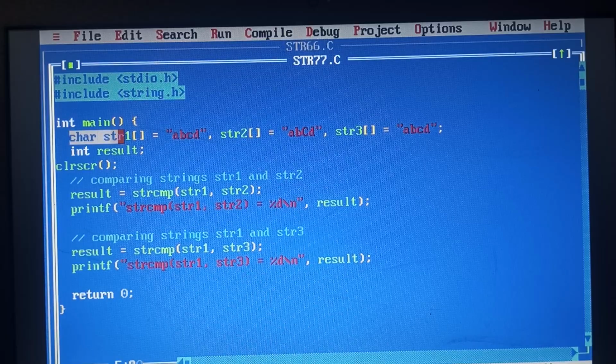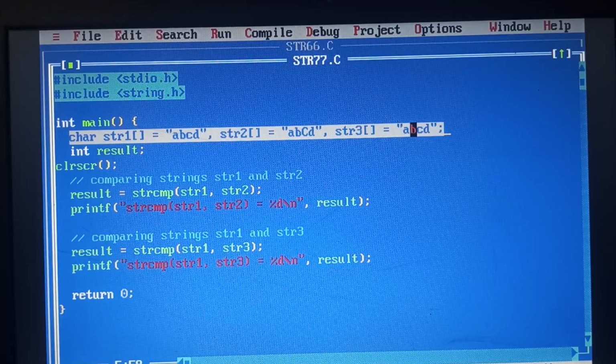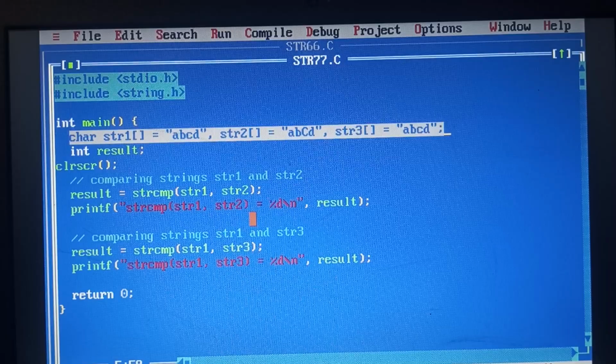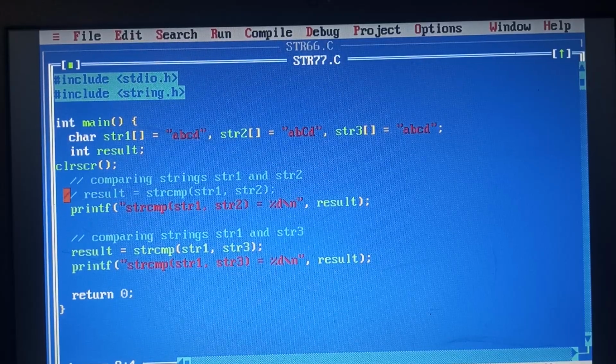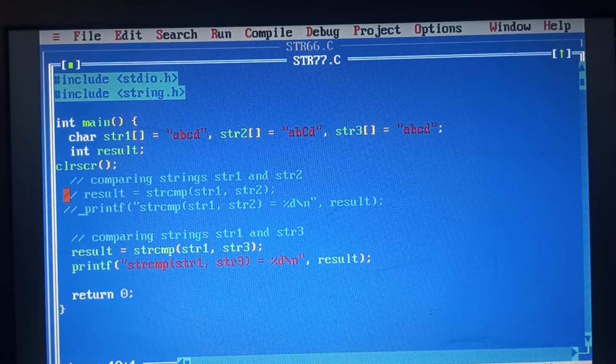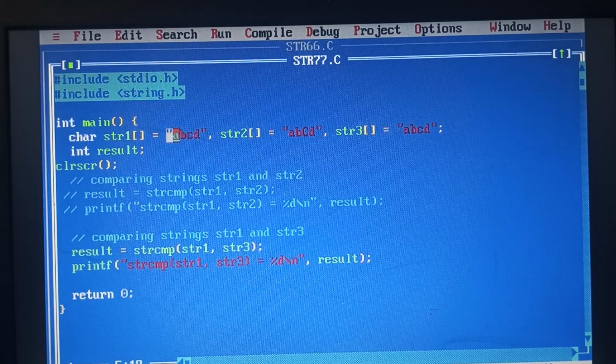First, read the program. Main is mandatory. Now you see here: str1, what is the string I am having? ABCD. str3, what is the string I am having? ABCD. Now when I compare str1 and str3, what will be the output? First we'll see that. I am commenting this out for some time. Now I am comparing str1 and str3. What is str1 having? ABCD. What is str3? ABCD.